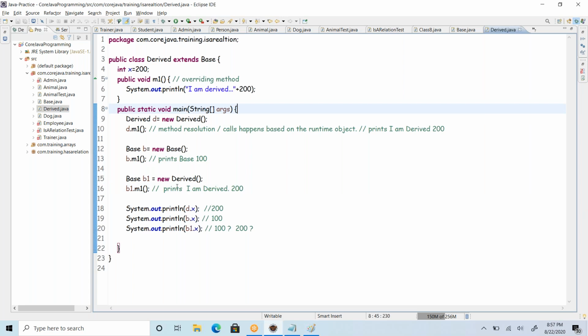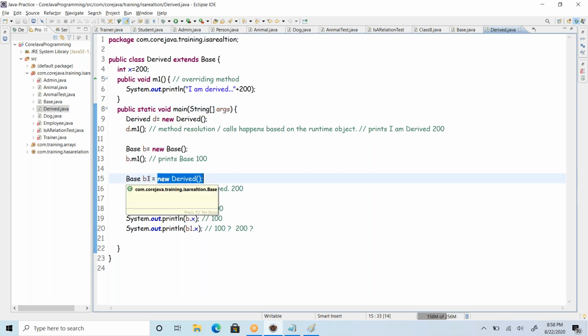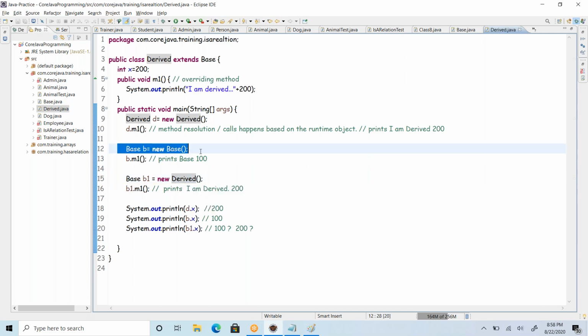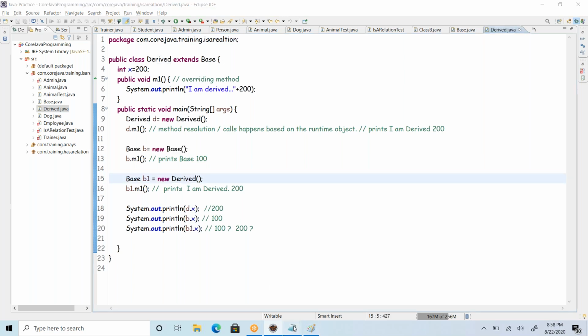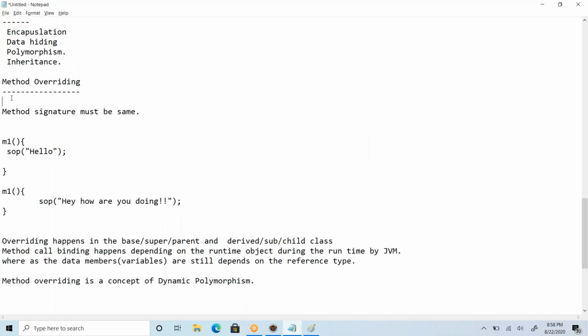While overriding, methods are always called based on the object, and the variables depend on the reference type. Okay, if your reference and object are both the same, then there is no confusion.